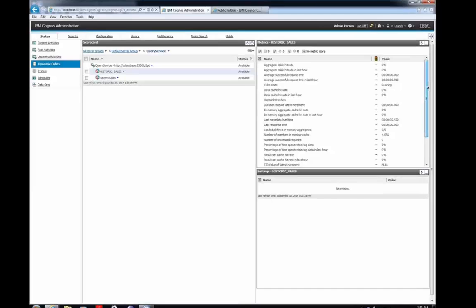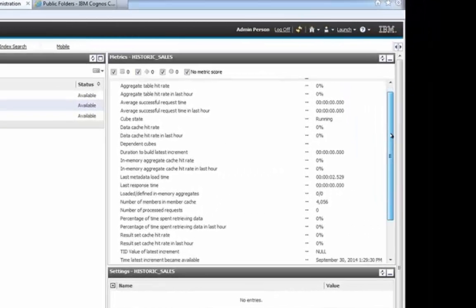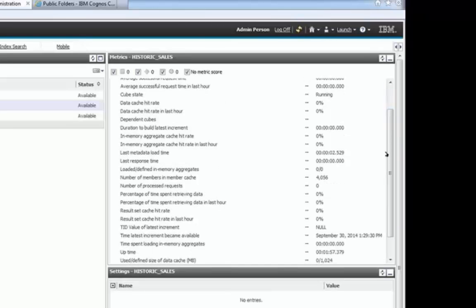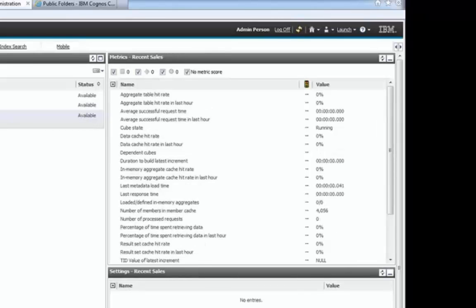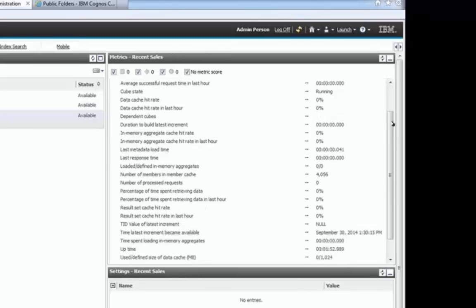So I'm looking for the number of members in the member cache, and that is 4,056. And then I'm also going to look at the metric for last metadata load time. That took about 2 seconds. That was really pretty fast, not too bad. And so let's take a look at the recent sales cube metrics. And yes, it is the same number of members in the member cache, 4,056, and the last metadata load time is super fast, less than a second, like 0.041.